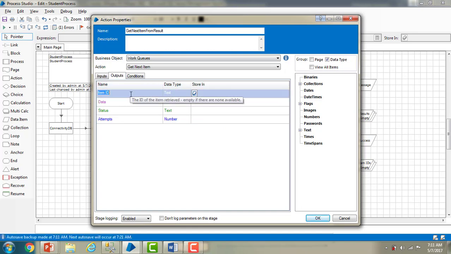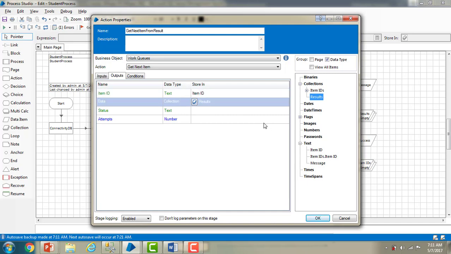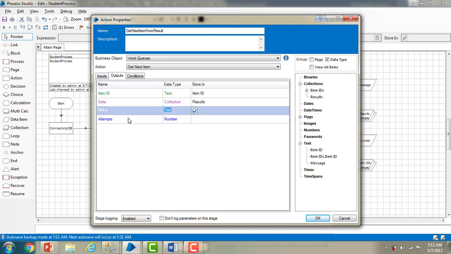But item ID, what is the item ID? Whatever item ID you're going to get, you have to store it in item ID. It is the same as the item ID. And the data collection, this is the same data collection which I'm going to use for the results. And attempts, I'm not going to store as of now, because the maximum number of attempts we have given in the system tab, the same way we are going to use it over here. And the status text, I don't want to store it, but as of now, what is the status? It is succeeded or failed, that we can store over here. Now I have added one more data item over here, and then I'm going to click on OK.